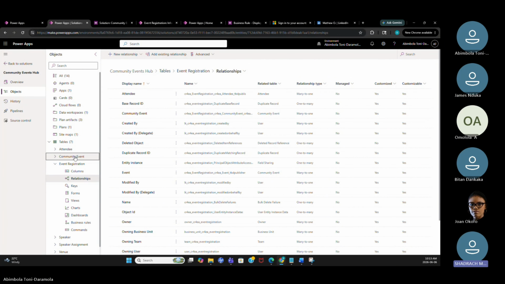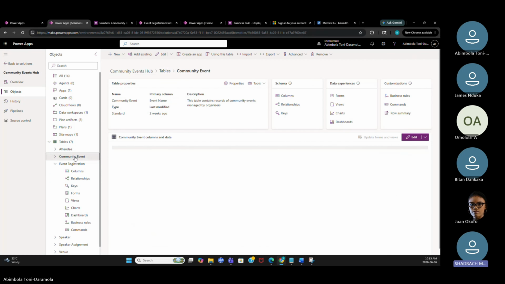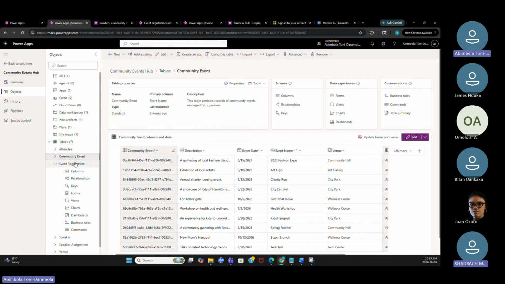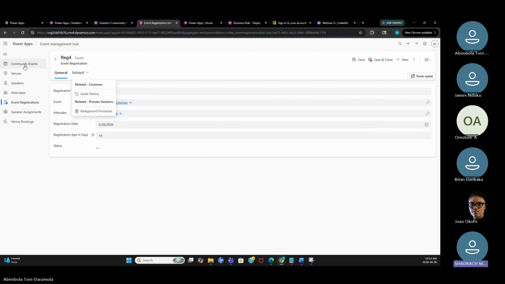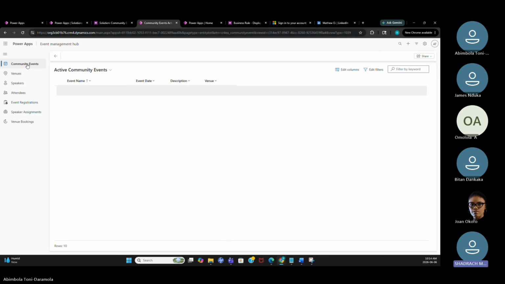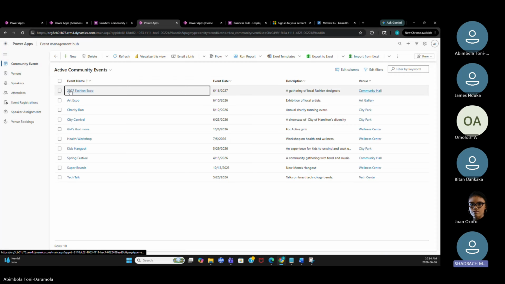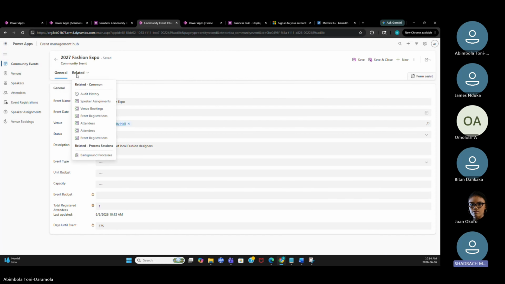Because if you look at it, you're creating a column under event registration. Is it going to count itself as the total number of registrations, or count the number of events this registration has been registered with? No, each registration is linked to only one event. There's no need to count it. Each registration is linked to one event, but an event can have multiple registrations. So you need to create that from the community event table.